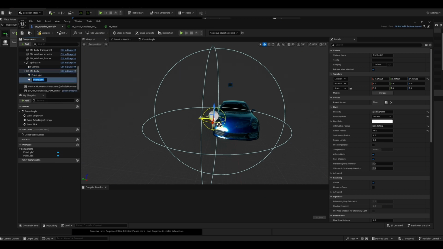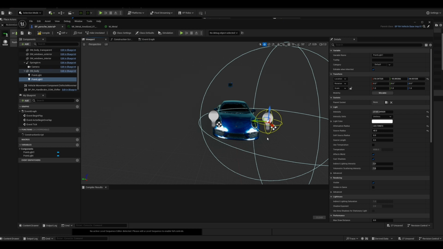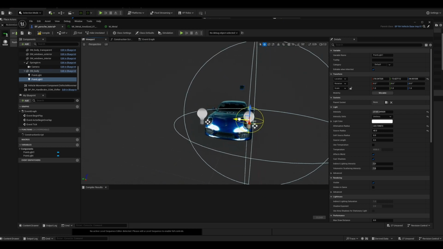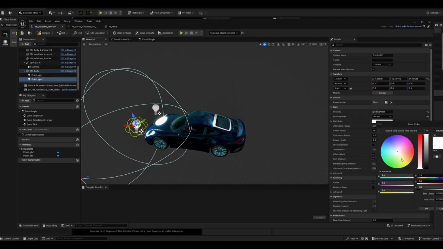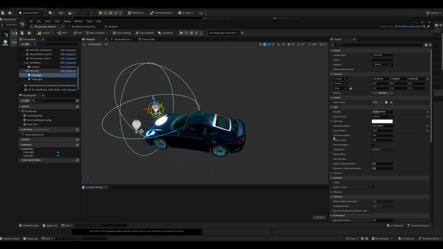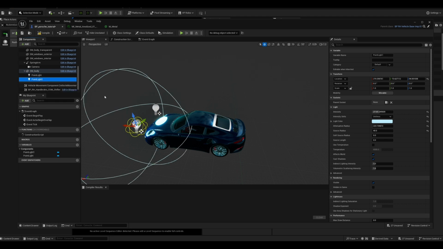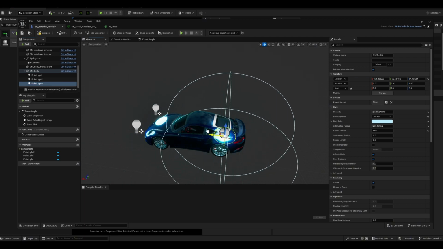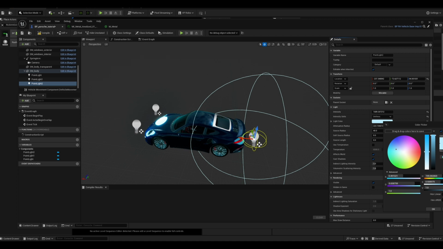And then just duplicate it. And then bring this one over here. I would change the color to more of like a light blue. Control C. Okay, go to your other light. Come here. Control V. Okay. Right click, duplicate. Bring that to the rear of the vehicle. Bring the intensity down a ton and change this color to red.